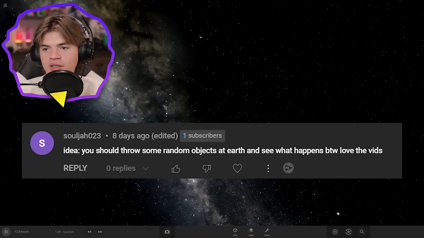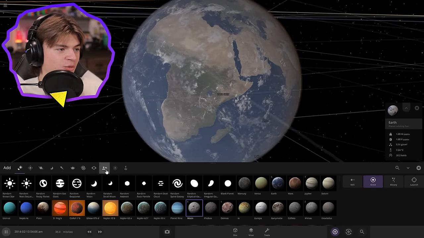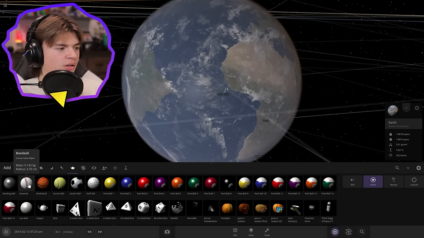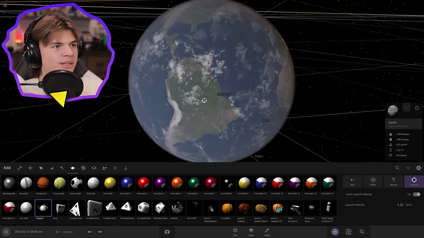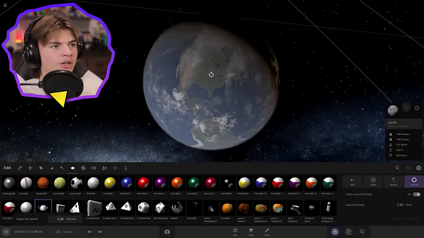Solja023 says, you should throw some random objects at Earth and see what happens. So I'm not quite sure what they mean by random objects. So I'm gonna use the human scale objects. So you could throw like a bowling ball, baseball, cue ball, teapot. Let's throw a teapot. Let's make it a giant teapot. So let's aim it right at America because that seems the most logical place to do it.